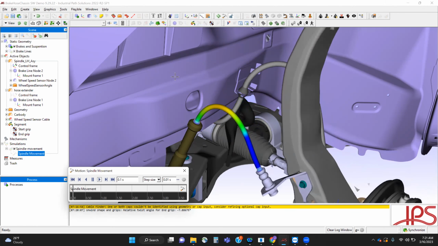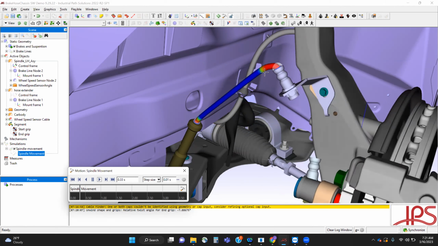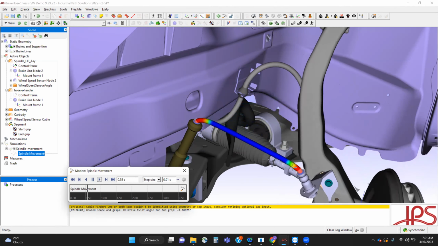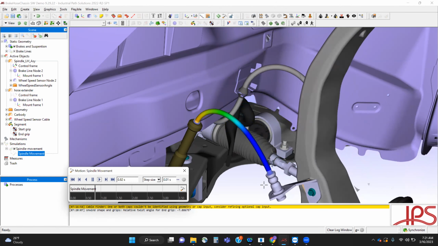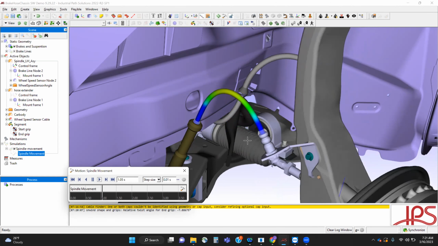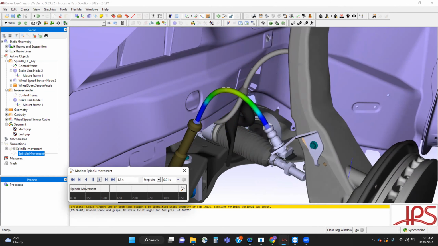And if I play through my motion again, we can see this visualization updating in real time, indicating that we have a problem with this design. We're dipping below that minimum bend radius value.